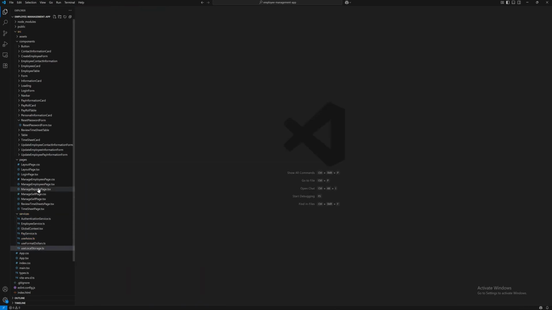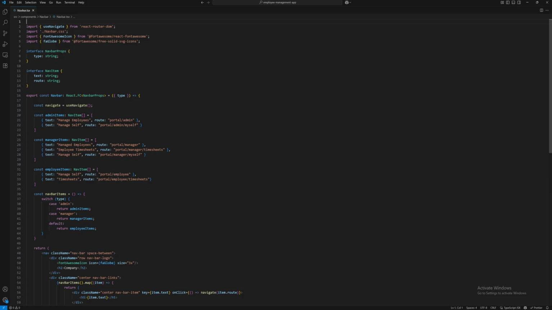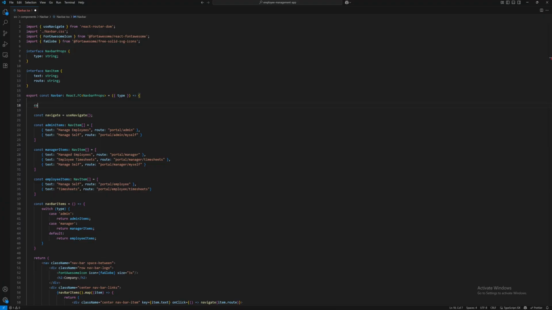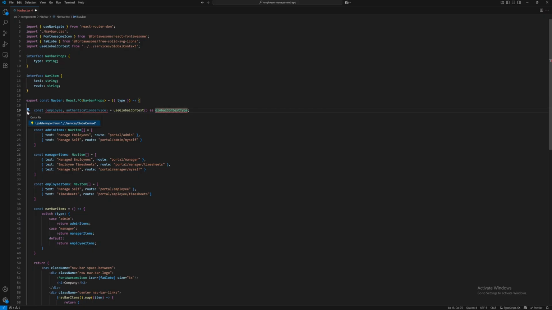And let's open up the navbar here, navbar.tsx. And we need to make a few changes. So first off, we need to bring in some of our global state. So let's say const employee in authentication service is equal to useGlobalContext as GlobalContextType. Let's import our useGlobalContext here and also import our GlobalContextType.